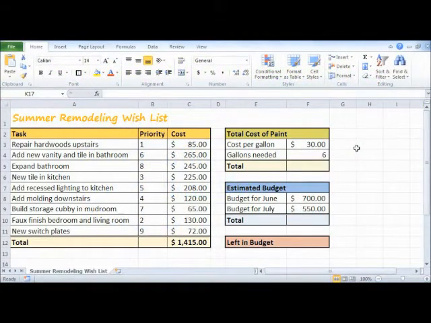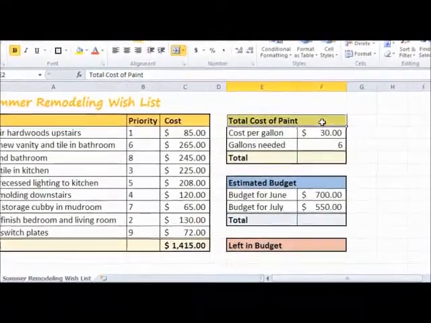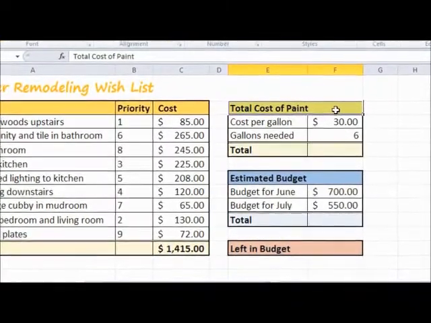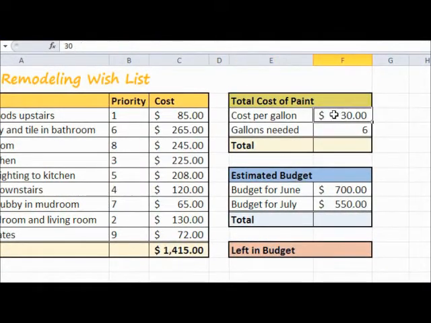We'll start things off slow with a simple multiplication formula to figure out the total cost of paint for a list of remodeling projects. As you can see, I've done some research on price and the amount of paint I'm going to need: $30 times 6 gallons of paint.